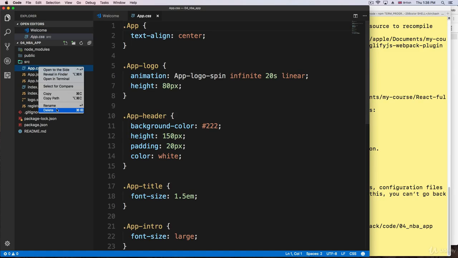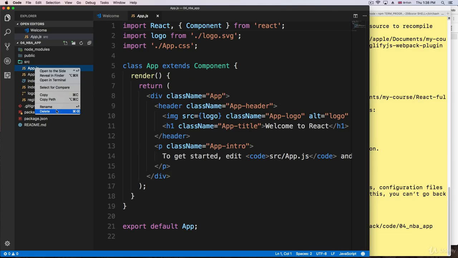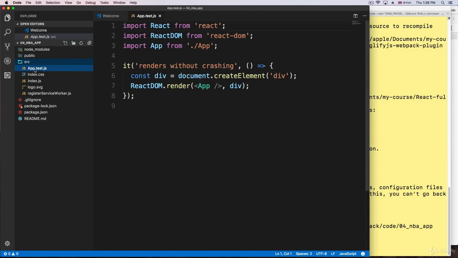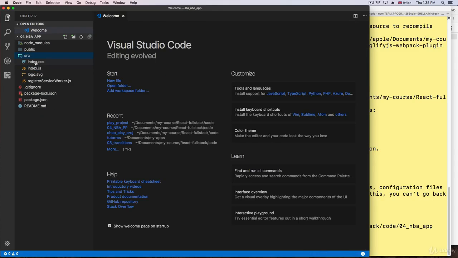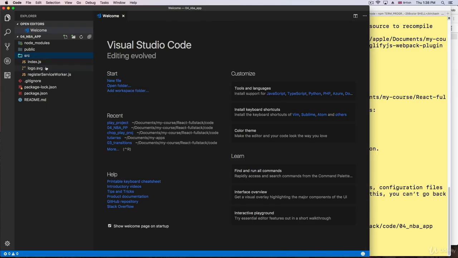I'm going to delete this. Move to trash. Same thing with the app.js. Delete. The only thing that we can just save is going to be the index.js. That's the only thing that we can keep. So index.js, goodbye, say CSS, sorry, goodbye.